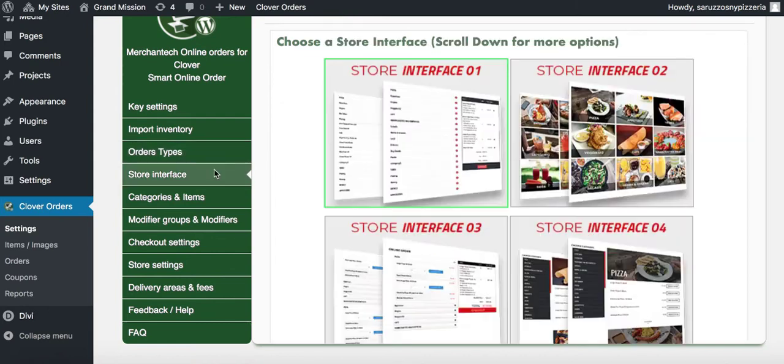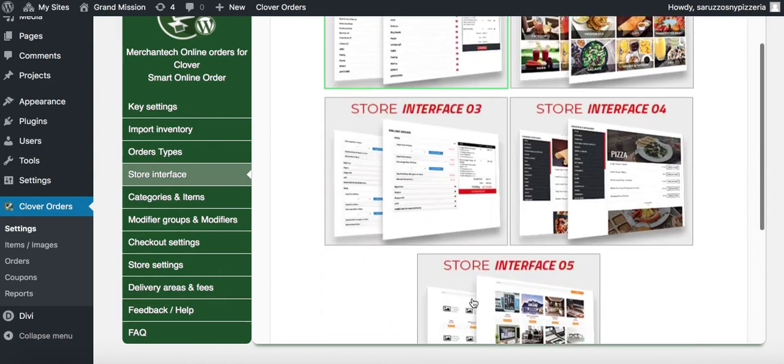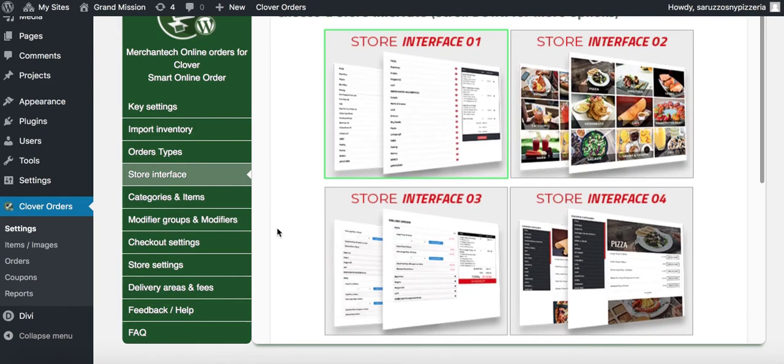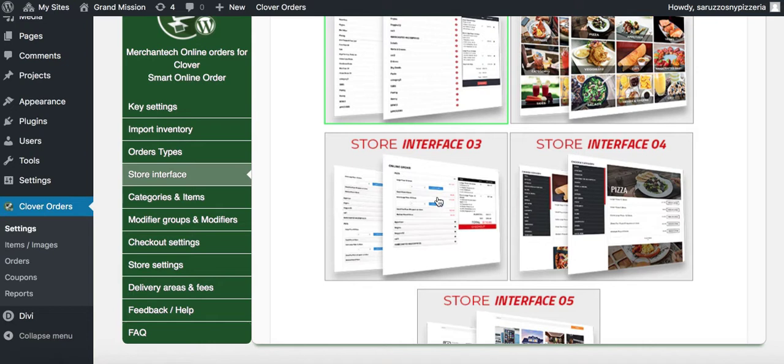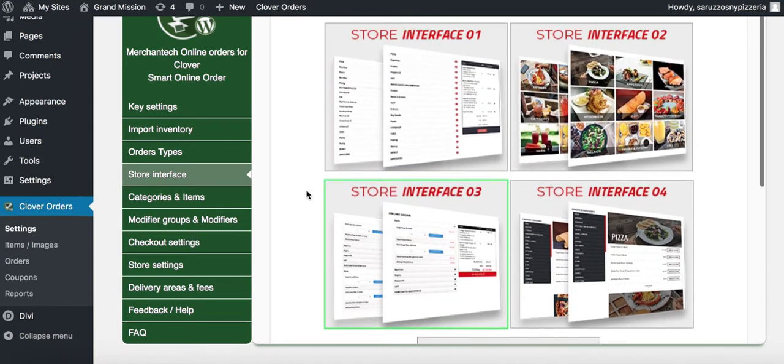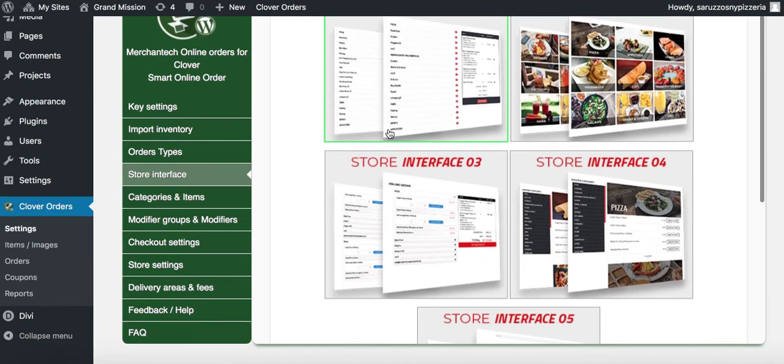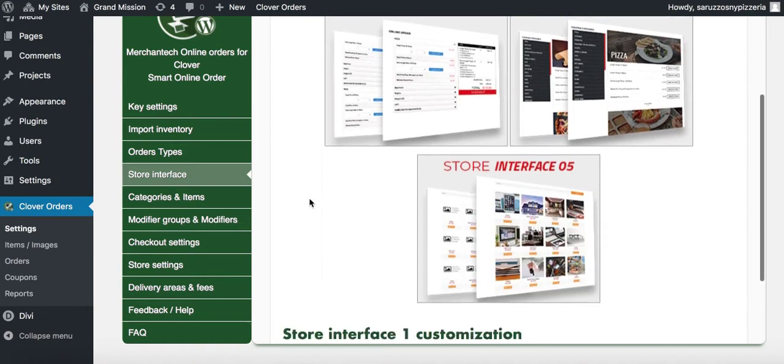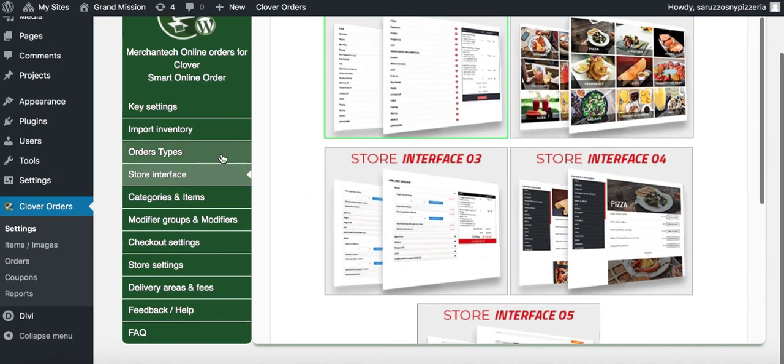Next step is store interface. There's 1, 2, 3, 4, 5 now. We're going to add one more soon. So let me go ahead and select this one. Actually, I'll stick with one because this is how the other one has it. So we'll stick with that later. But feel free to come in here and change it if you like.